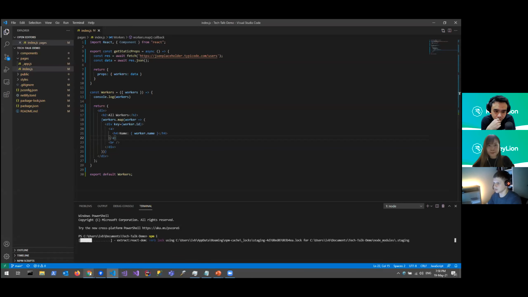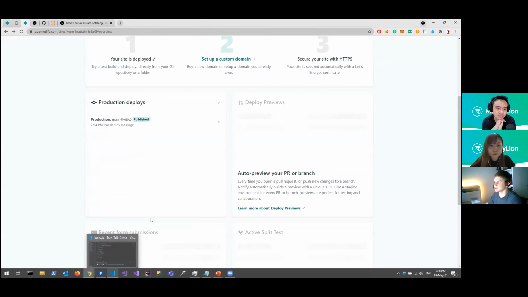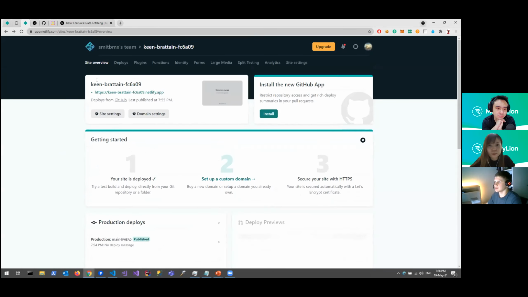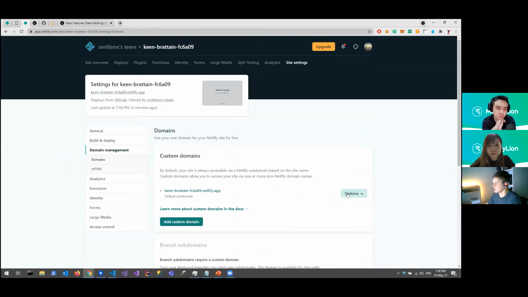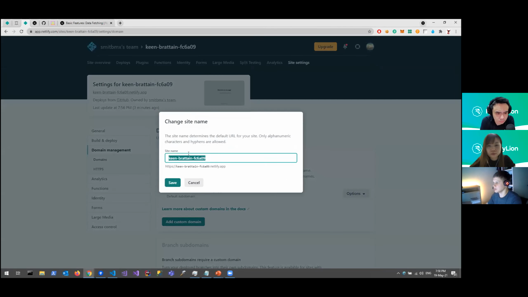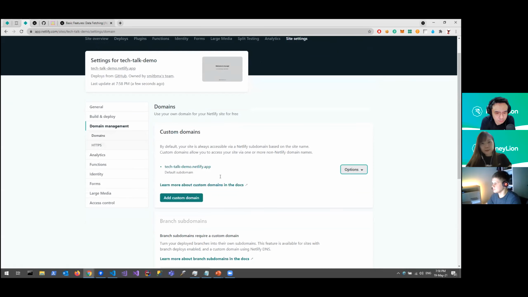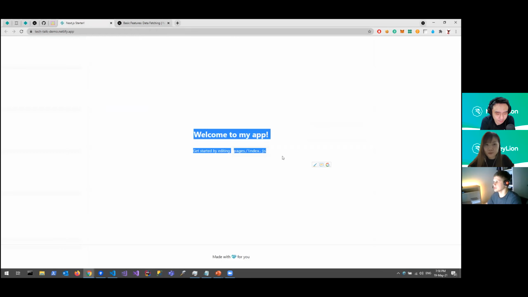I believe it's already done. Yes, the site is alive. As you can see, we haven't coded anything except that I put some snippet on the main page. Netlify generated a random name, but I can also rename it to tech talk demo. Saved. And this is our URL for our Jamstack application. Currently, it's just a template. It doesn't fetch any data yet.